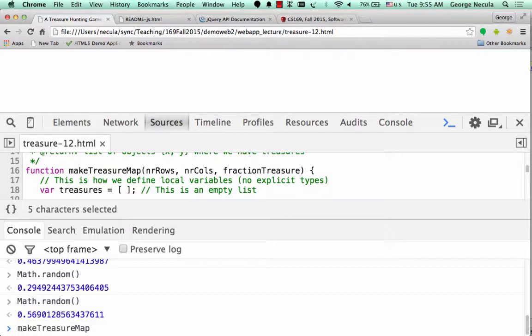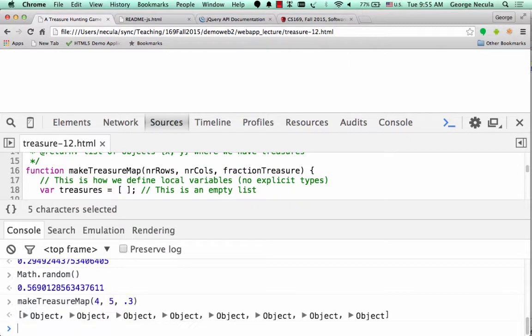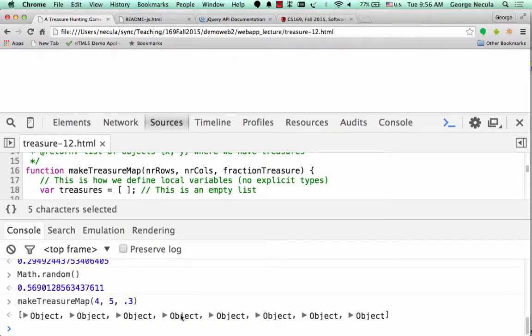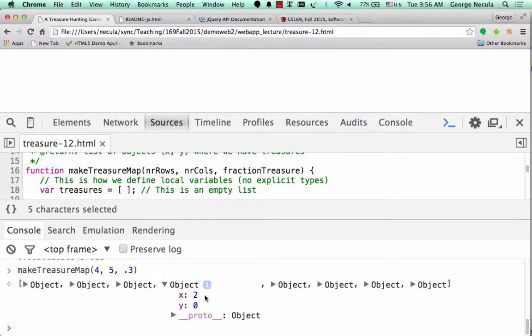And I can actually call make treasure map. Let's say 4 rows, 5 columns, 0.3 is the percent of the treasure cells. And I can run it. Okay? So I can run the functions I've just defined, and notice it prints here the result. It's a list of whatever, in this case 8 objects. So it placed 8 treasures in this case. And the cool thing is that you can click all of these handles, and it expands the objects. You can see that the first object is 0, 0, and whatever, an object here in the middle, it's 2, 0. These are the coordinates of the treasures.